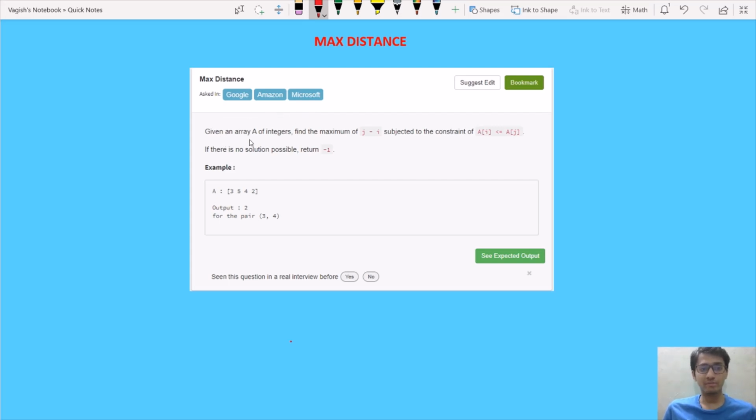So in this question we have been given an array A of integers and we have to find the maximum difference between their indices subjected to the constraint that A of i should be less than or equal to A of j. Now if there is no solution possible in such cases we have to return -1. So let us understand this problem statement better with the help of this example.